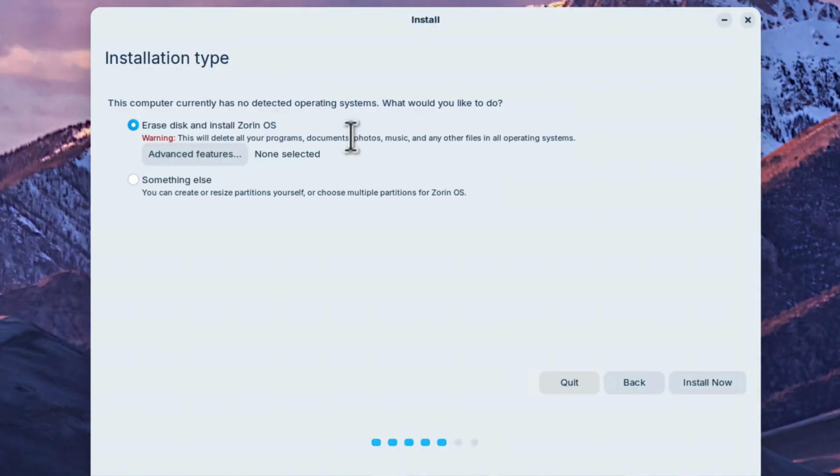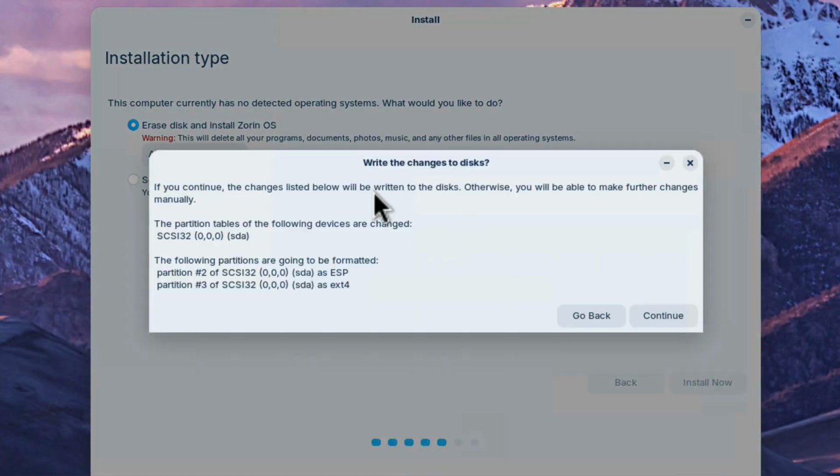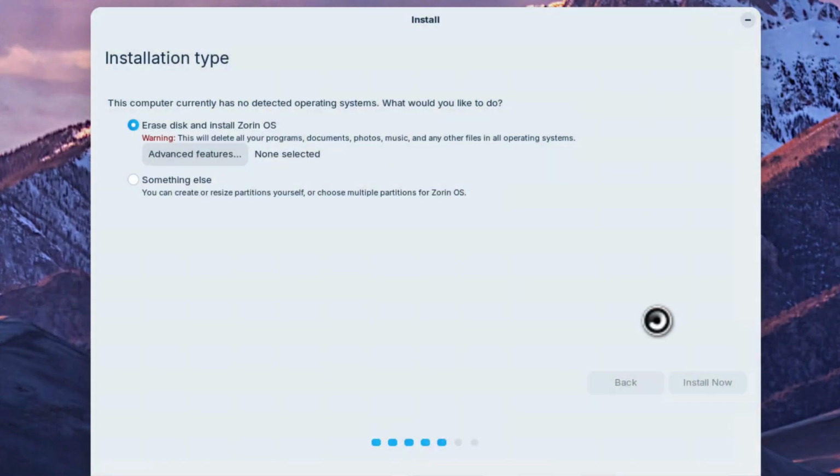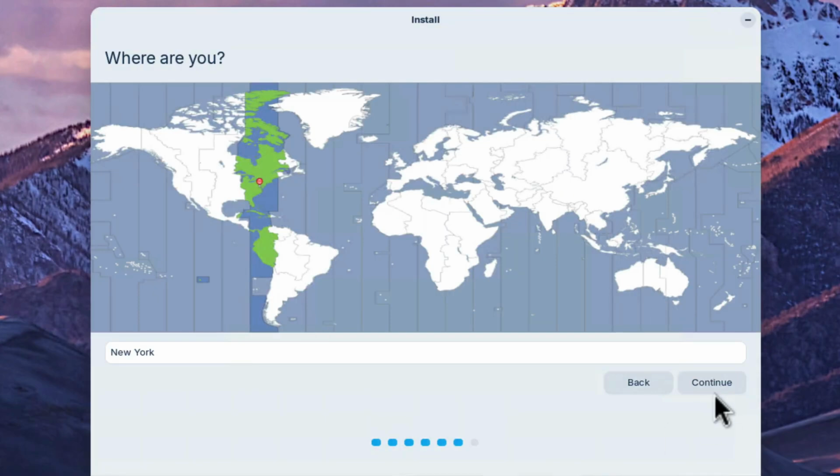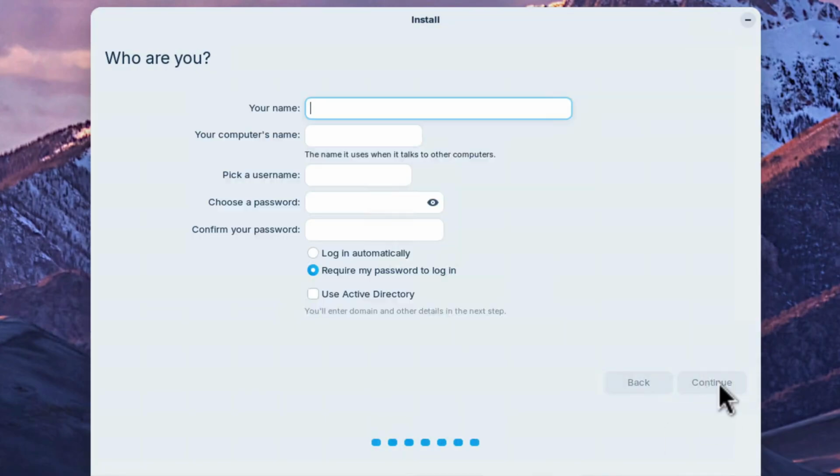For this tutorial, select Erase Disk and install Zorin OS. Don't worry, this only affects the virtual machine's virtual hard disk, not your actual computer. Click Install now to proceed. Review the information and click Continue to confirm. Select your region where you are and click on Continue. Enter your account information. Make a strong password for security and then click Continue.